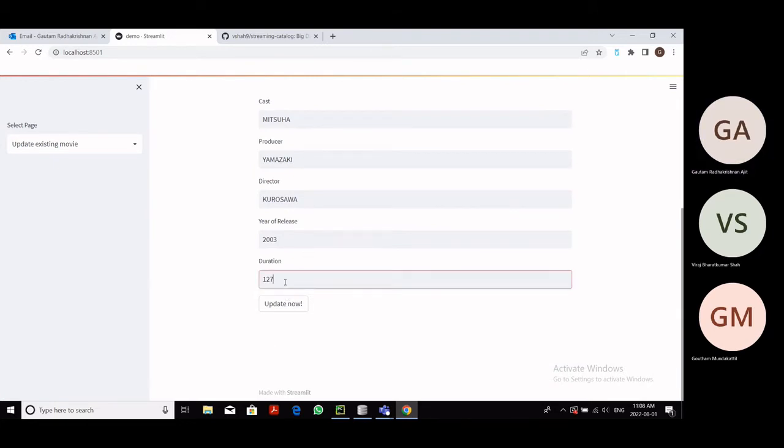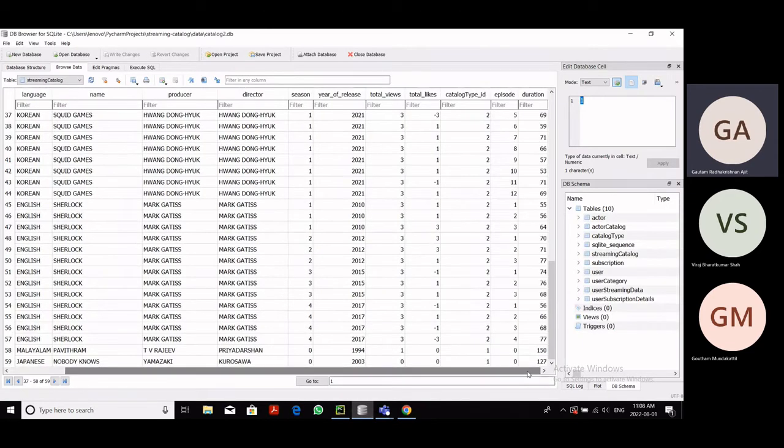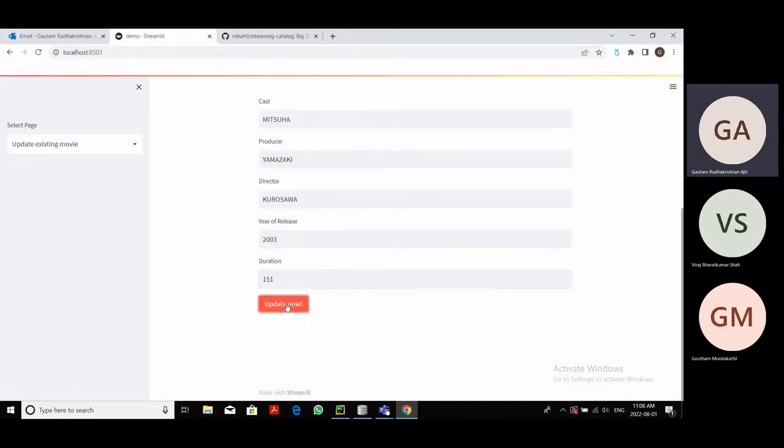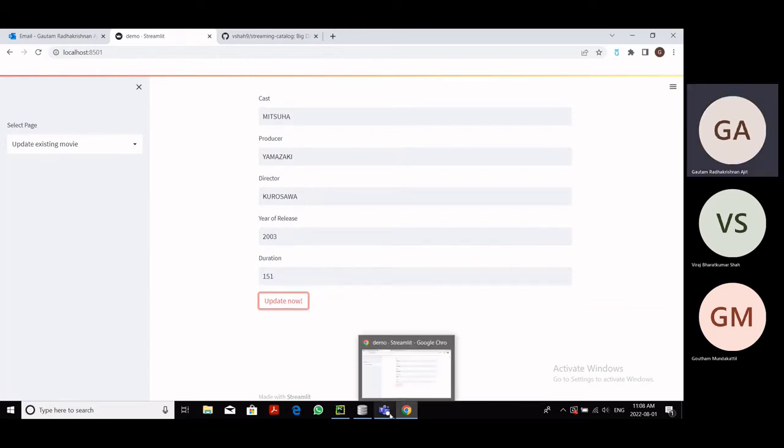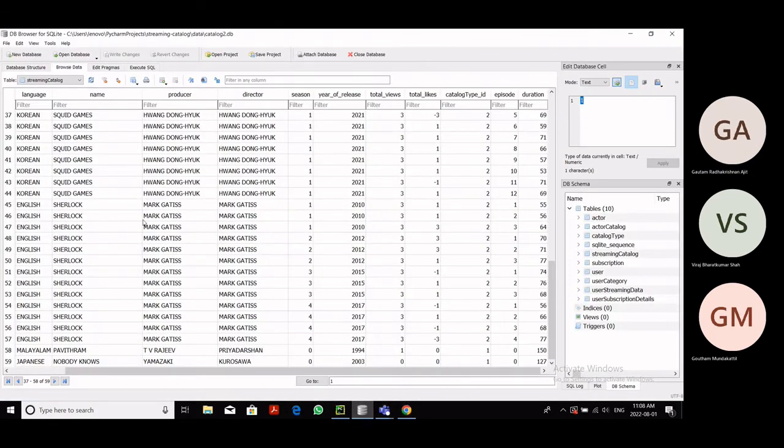So let's say right now you can see that the duration is 127. I'm going to update it to 151. So now it's been updated on refresh.